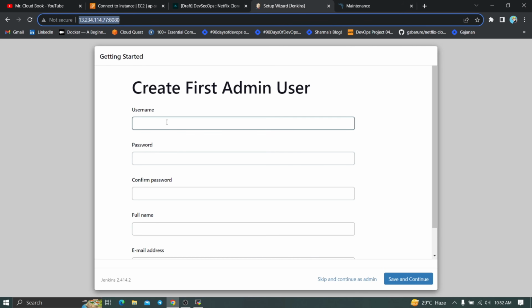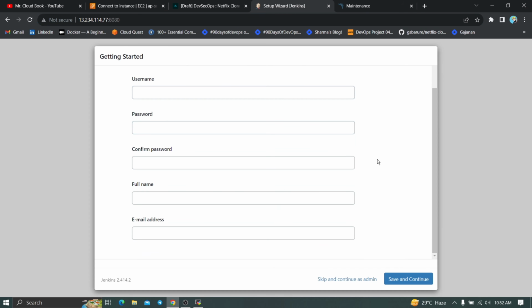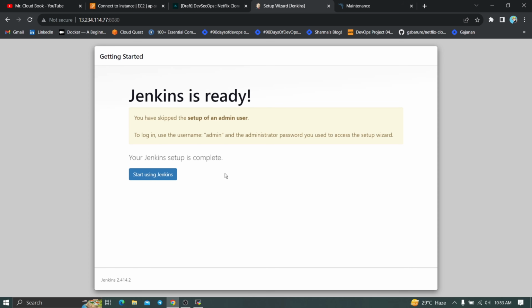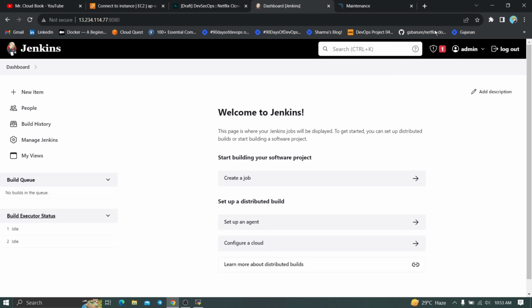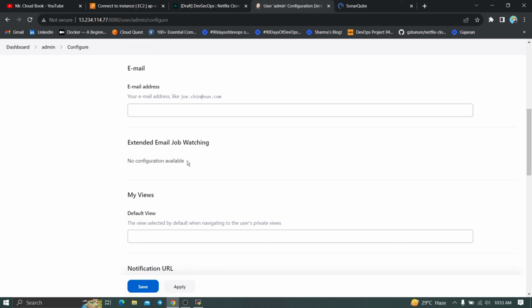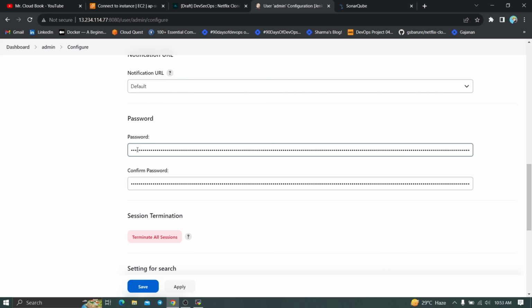So meanwhile, if you want to create a user, you can create a user. I don't want to create any user here, so I'm just going with skip and continue as admin only, and save and finish and start using Jenkins. And I will change the admin password also. So go to this particular admin on the top right and click on configure here and come down in the password section, change the password whatever you want.